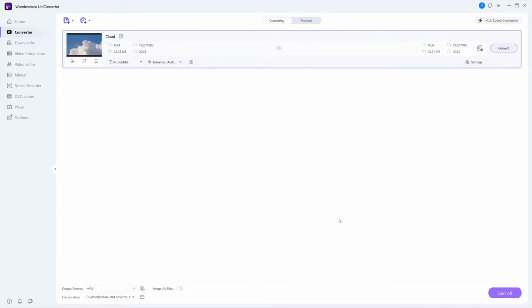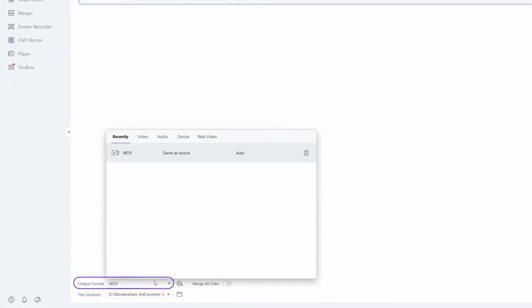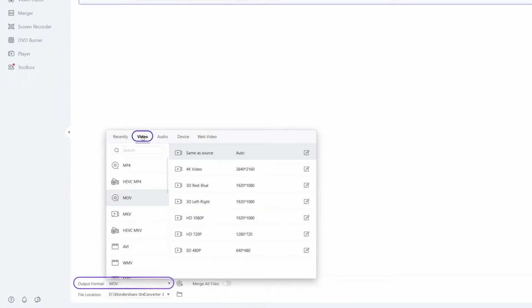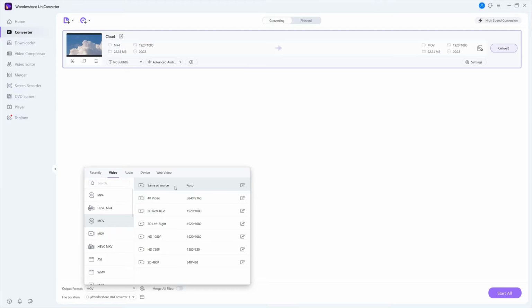Step 2. Choose an output format. Open the Output Format menu and go to the Video tab. Select your preferred output format. This time we choose MOV with the same resolution.